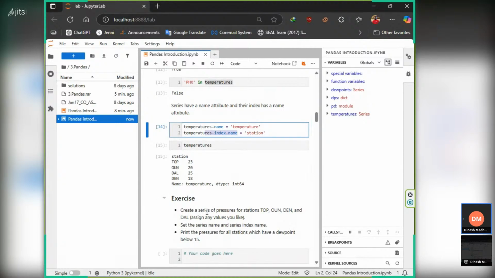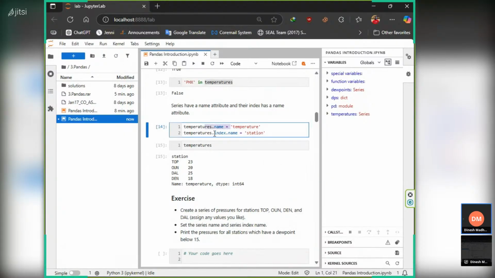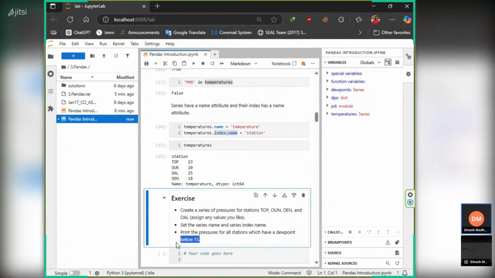Okay, now here is a small exercise. Create a pressure series for stations like TOP, OUN, DEN, and you can assign any values that you like. You need to create a Pandas data series; we discussed how to create one. Then set the series name and the index name. Then print the pressure values for all stations which have a dew point below 50. Now you know all of these concepts, so try to do this.